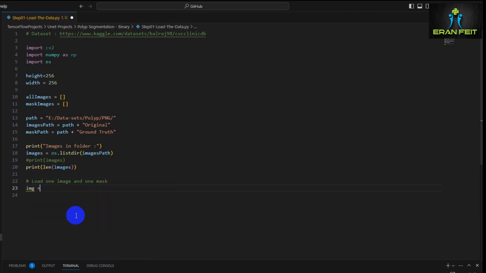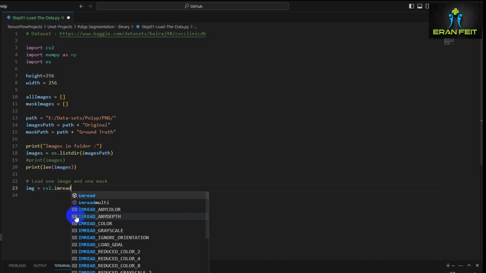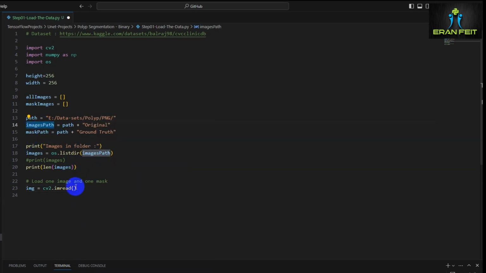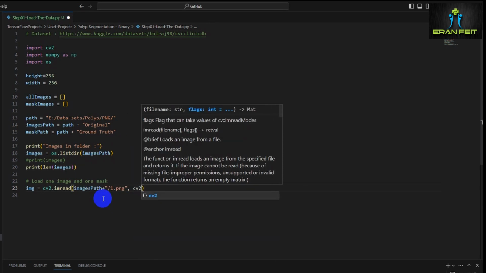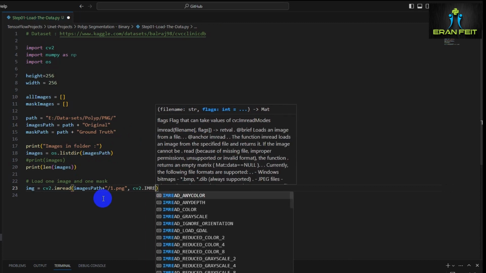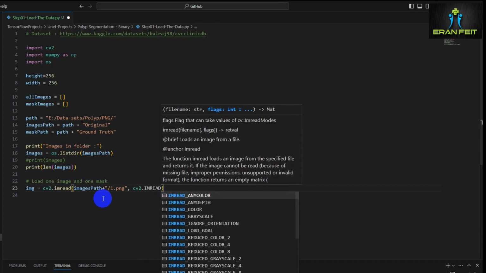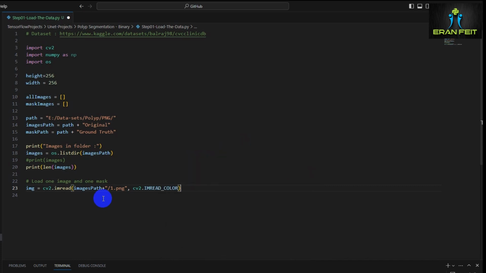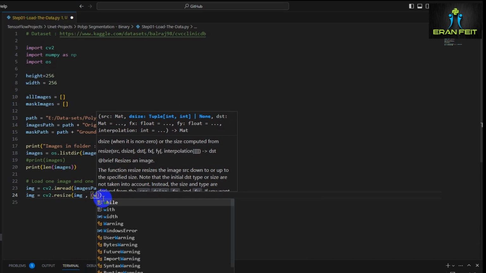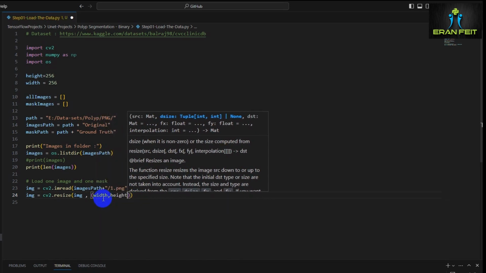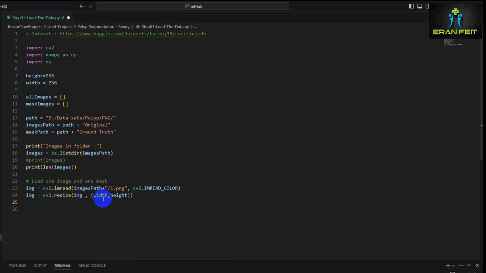Now let's load one of the images and display it, and we would also like to load one of the masks and display it next to the image, so we will understand what is the process that each of those images will go through in the next phase. So we will use OpenCV to load one of the images named 1.png. Of course, it's a color image.